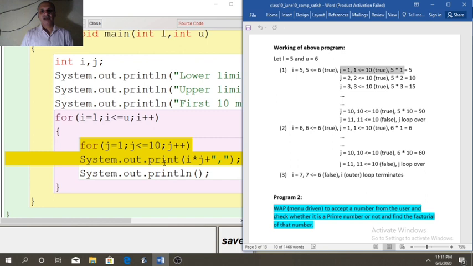And then update. When J is updated, it will become 2. So here you can see when J is 2. Again the same process will repeat. This time I will be multiplied with the new value of J, that is 2. So 5 into 2, 10 we will get.